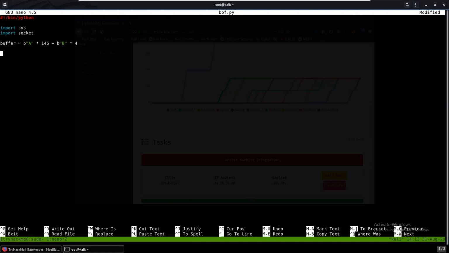We create that buffer variable, but how do we send it to them, right? We need to connect. We use netcat to connect, right? We can have a try. So it'll try this, and if that doesn't work, it'll do something else. So we'll do s equals socket.socket in parentheses, socket.AF_INET comma socket.SOCK_STREAM. So what does this mean? Socket.AF_INET is pretty much your IP address, and then socket.SOCK_STREAM is the port. Okay, we're sending out to s.